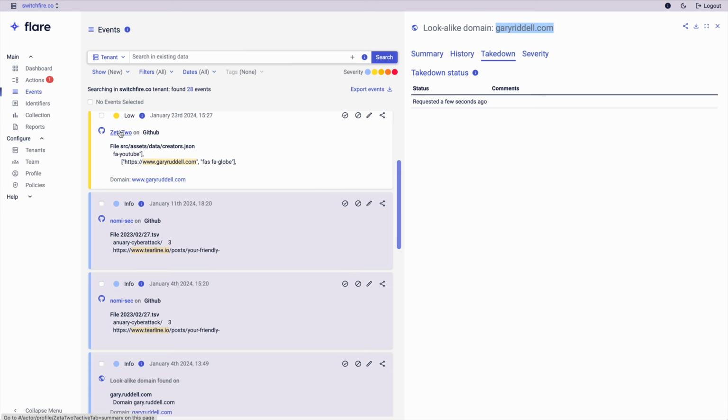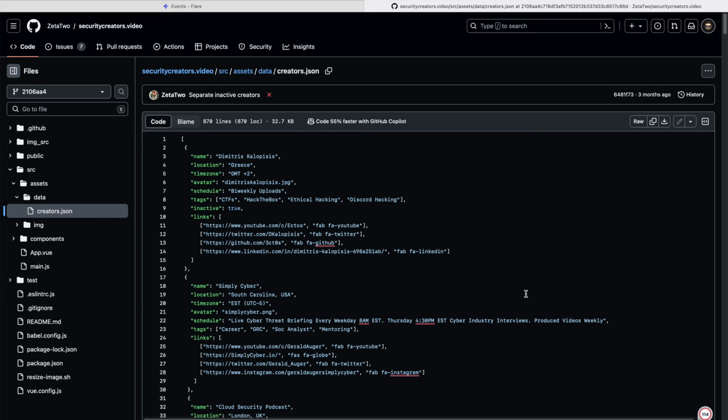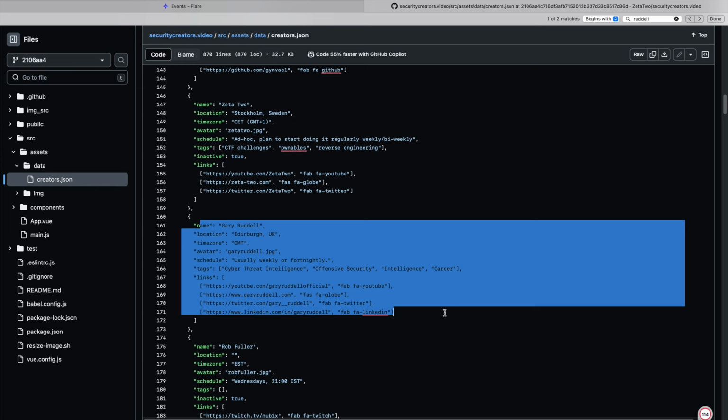Here we go. Zeta2 on GitHub has included me in their file. So there's this website that I'm on. It's very surreal for me because I'm near IPsec, 0xdf. It's just crazy. But it's managed by Zeta2. This is the GitHub repo for that. If we go on here and we do a search, you can see there is my entry on here, links to my LinkedIn and Twitter and things like that.